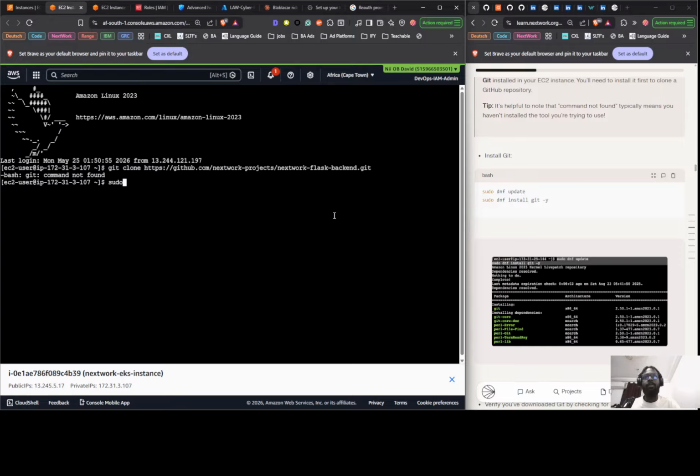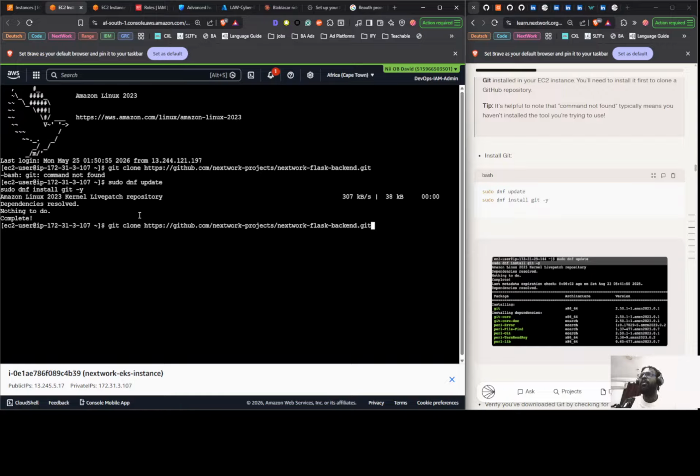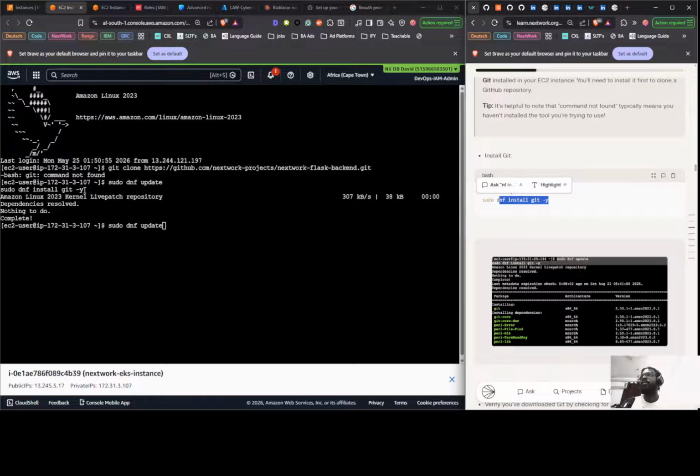I'll do sudo dnf update, then sudo dnf install git -y. Oh, so it only did the update, it didn't do the other one. That's too bad. I thought it did that one too.